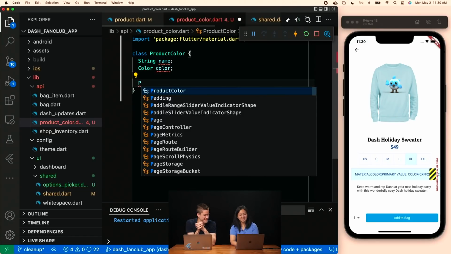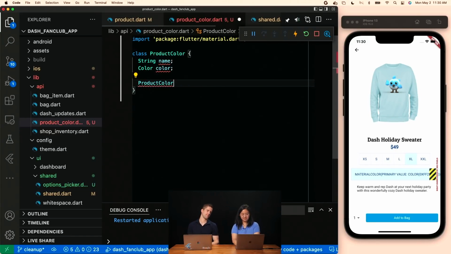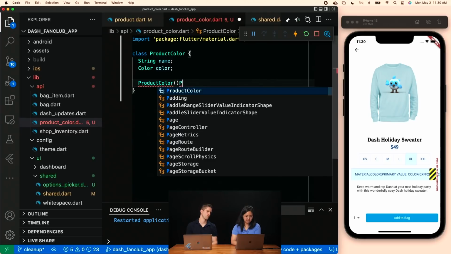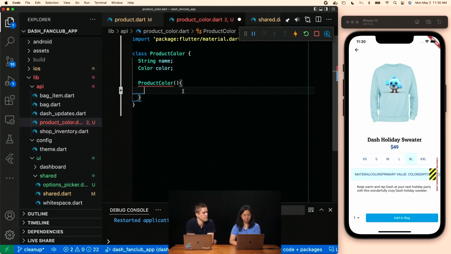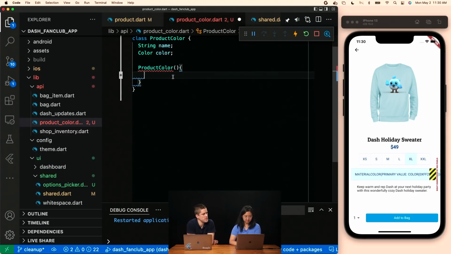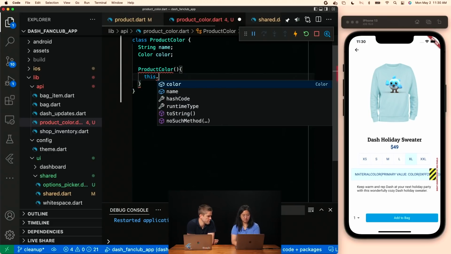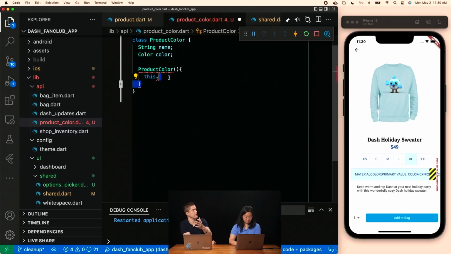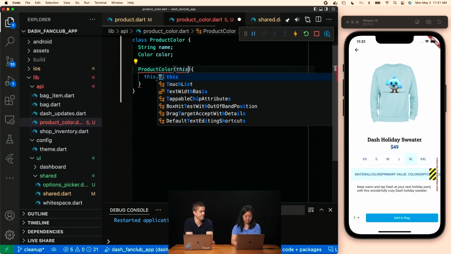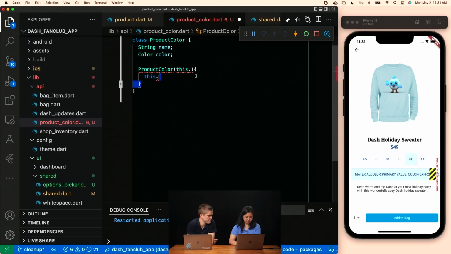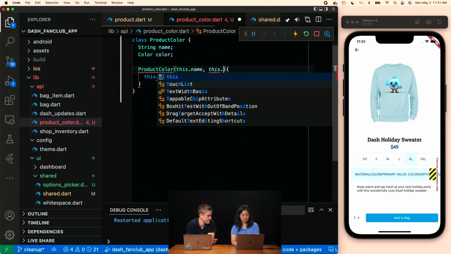So we're gonna construct product color. All right. Well, we'll probably just do this dot for each thing. Oh, that works too. Yeah. This dot, in the constructor. Oh, here. That's the one. This dot name. And then this dot color, right?